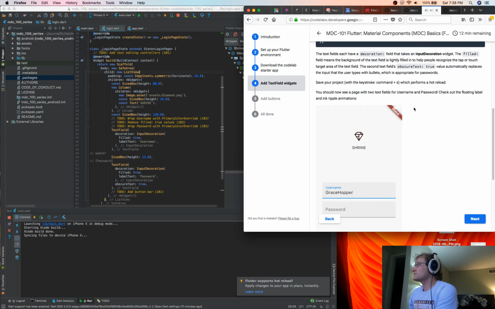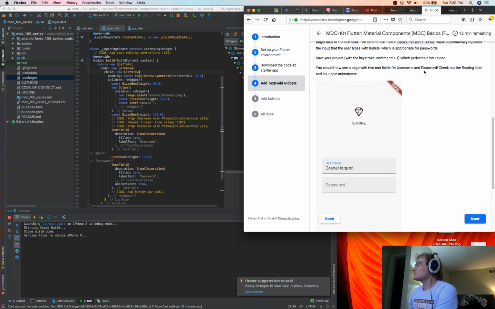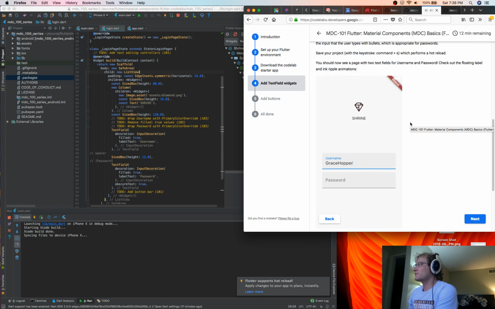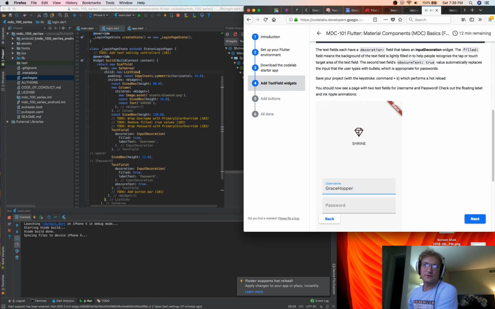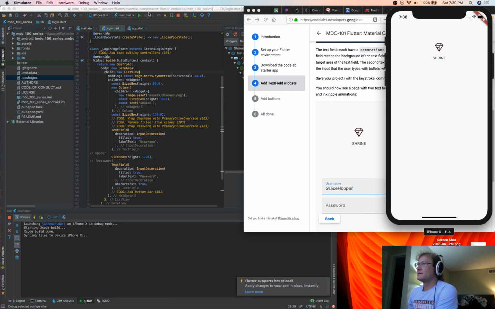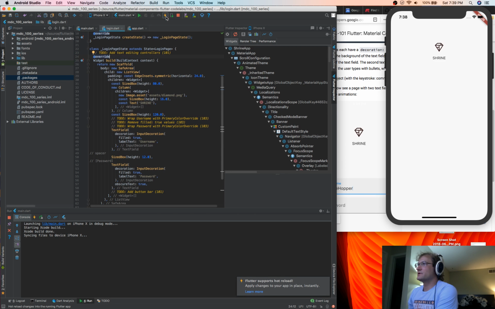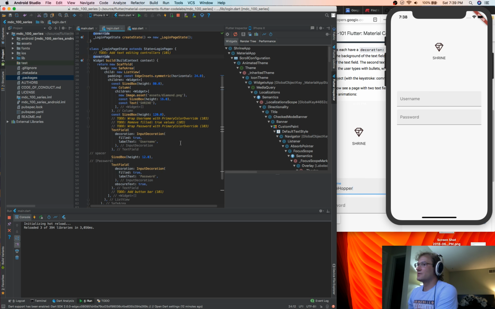So you should now see a page with 2 text fields. Check out the floating label and ink ripple animations. Wow. Let's check it out. Hopefully it'll build and we'll get that. You know what? What does this button do? Flutter hot reload. Initializing hot reload. So the save didn't do it. Okay, so we had to manually click, but let's try it out.